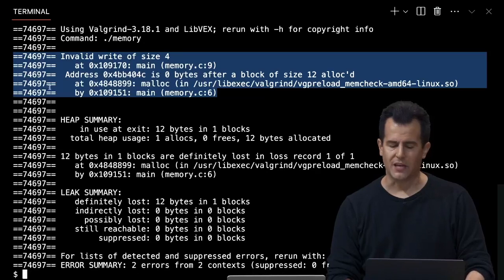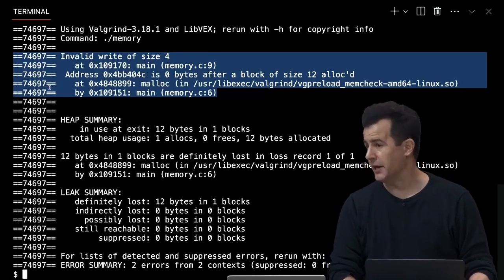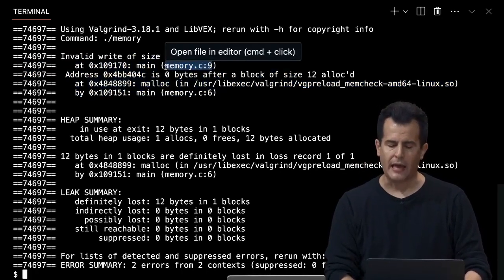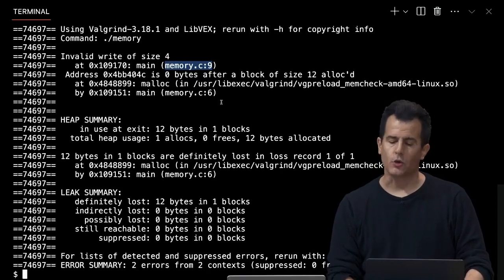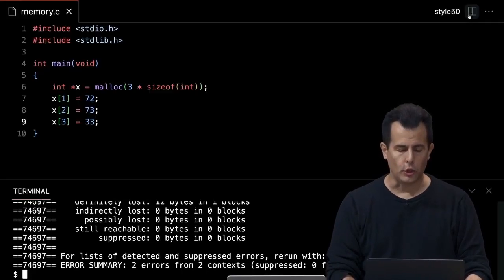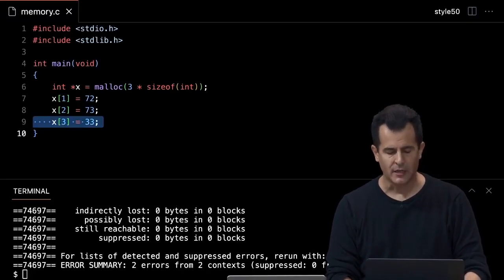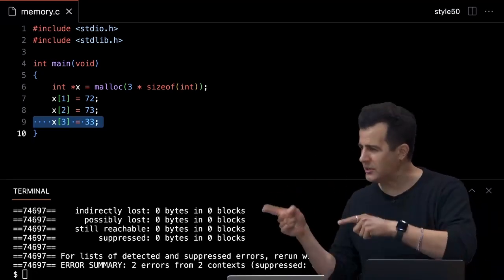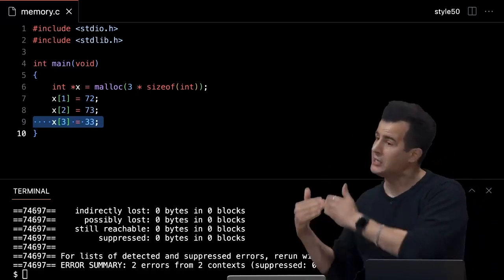Invalid write of size 4. Invalid write. So writing means changing information, like setting a value or assigning it a value. And this is useful here. The problem is in memory.c at line 9. So :9 means line 9. All right, so let me go back to my code, look at line 9, and oh, interesting. So invalid write of size 4. It's cryptic, but size 4 I know is the size of an integer. So I'm probably doing something stupid on line 9 involving changing an integer.